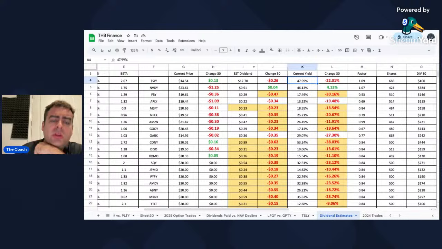So the most recent dividend was 40 cents. Let's see here. Actually, it's 40. We'll do some calculations here. Bear with me.